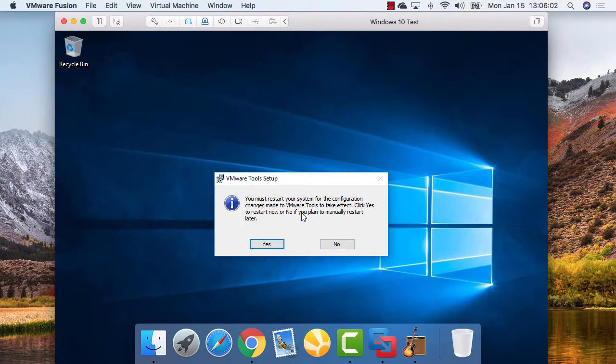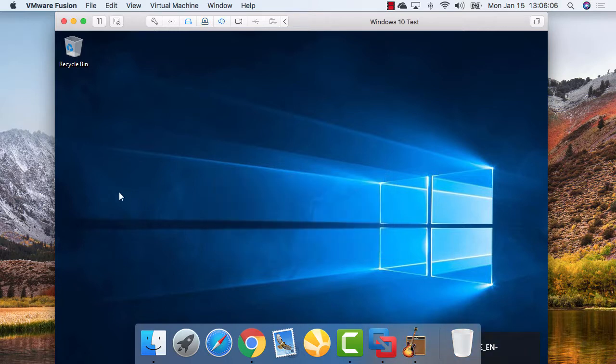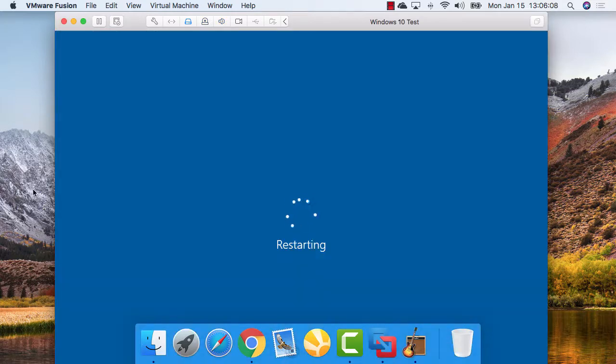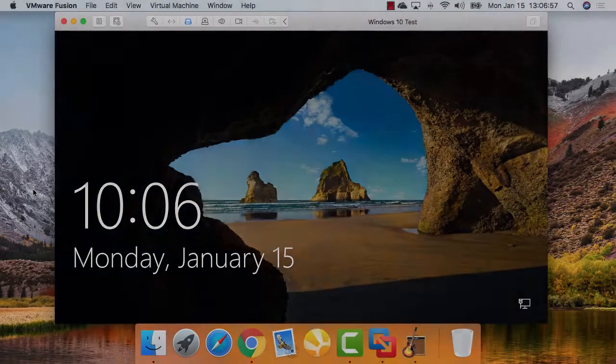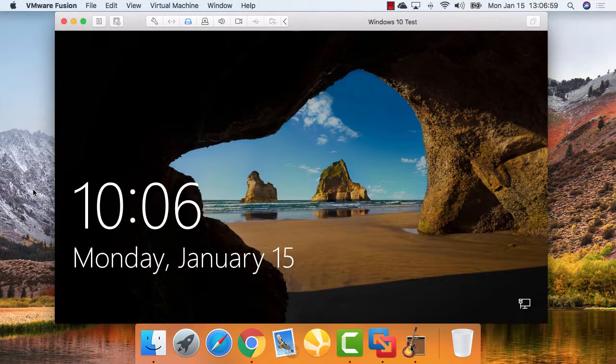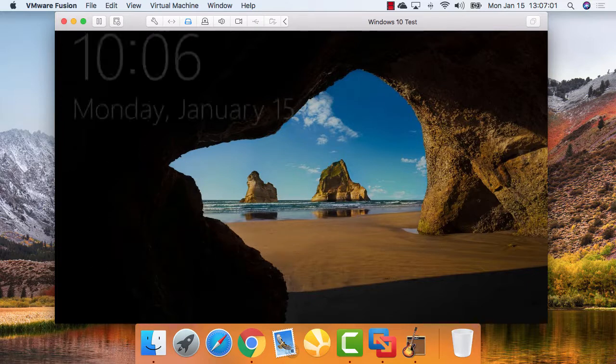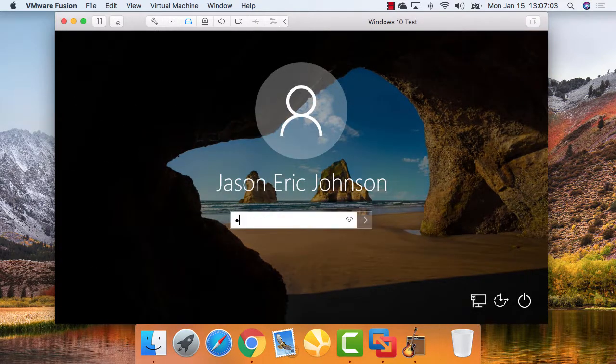And once the installer is finished, it tells us that we need to reboot the virtual machine in order for all the changes to take effect. So let's just go ahead and do that right away. Once it's done rebooting, we can just go ahead and log in like usual. And at this point, we're just about ready to use our system.